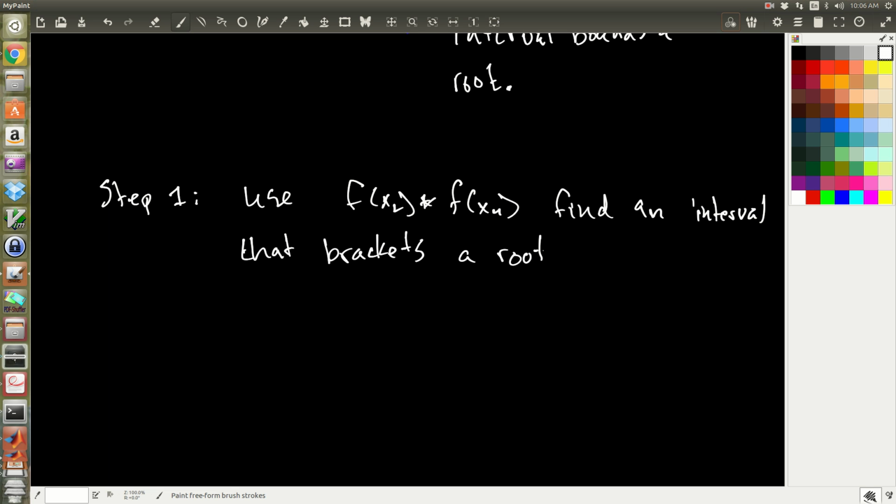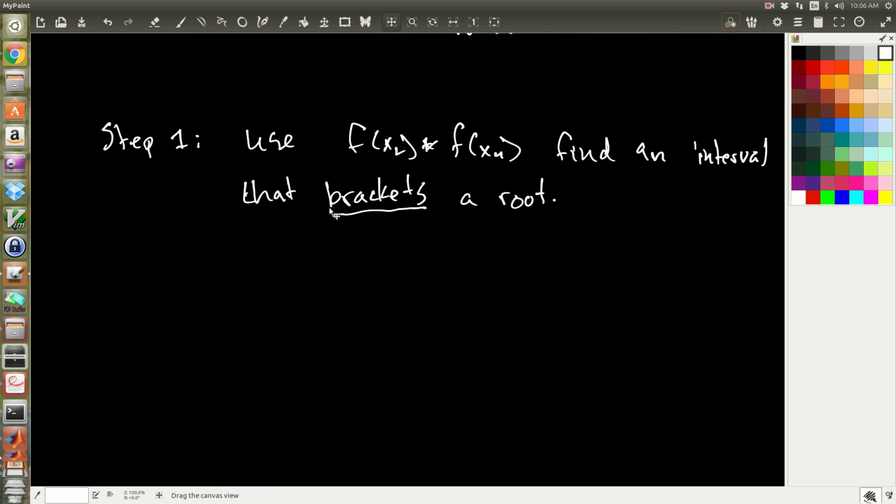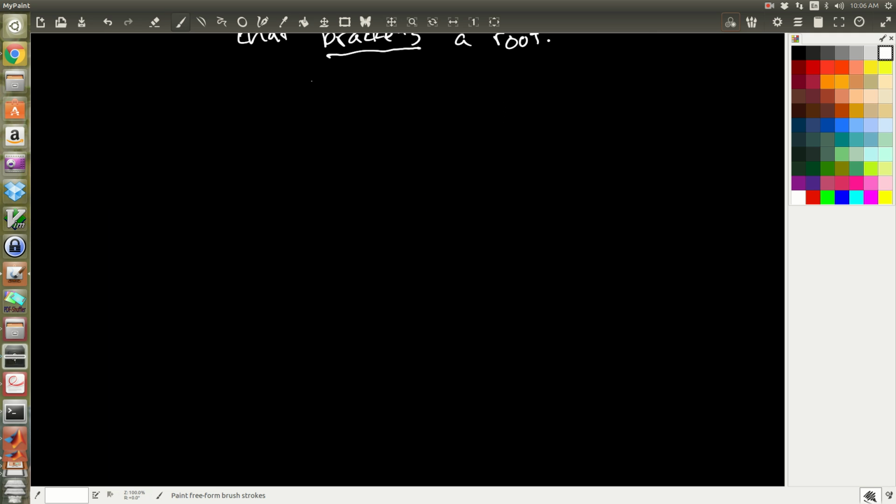Hence why they're called bracketing methods. So I'm going to talk to you about two different bracketing methods. The first bracketing method is called the bisection method. And you'll see why it's named that in just a second. Bisection method.